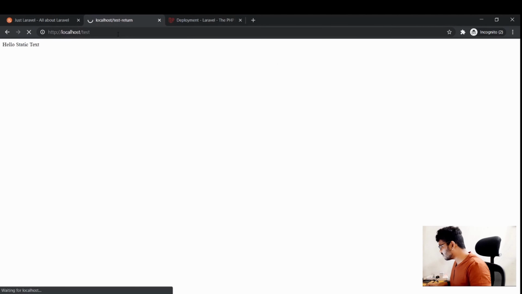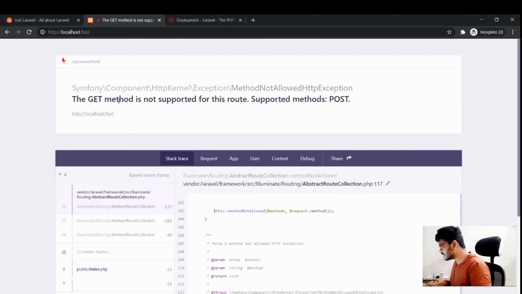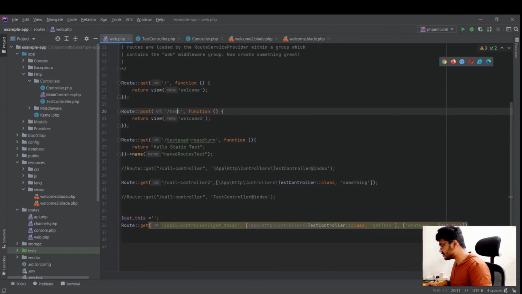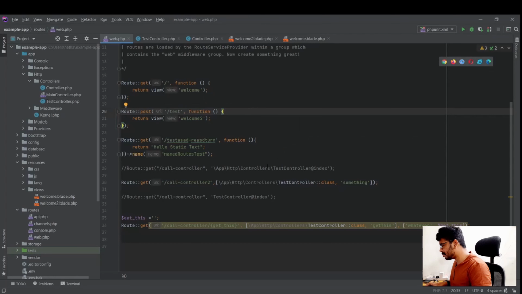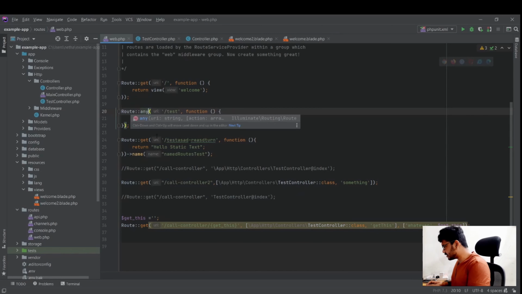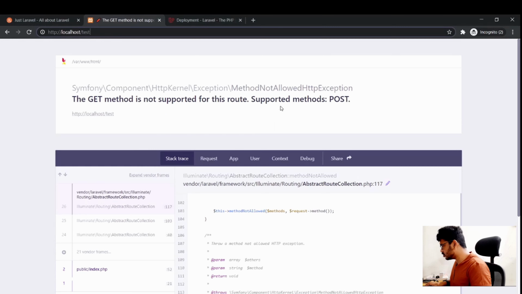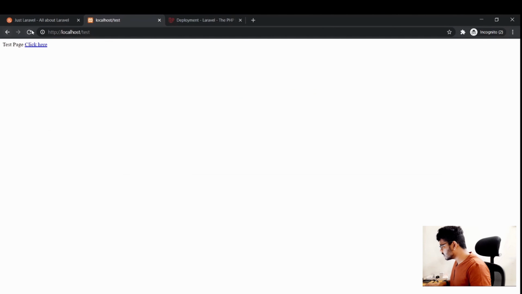So if I do a get request for /test, you see the get method is not supported on this root. Supported methods: post. So only a post request for this test will be performed, and post requests you cannot perform on these URLs. We need to do some backend work. I'll explain all that later. So post won't work, and there's any, which accepts either get or post. Now this should work because we are accepting either of these. You can see this is test page, it worked again.